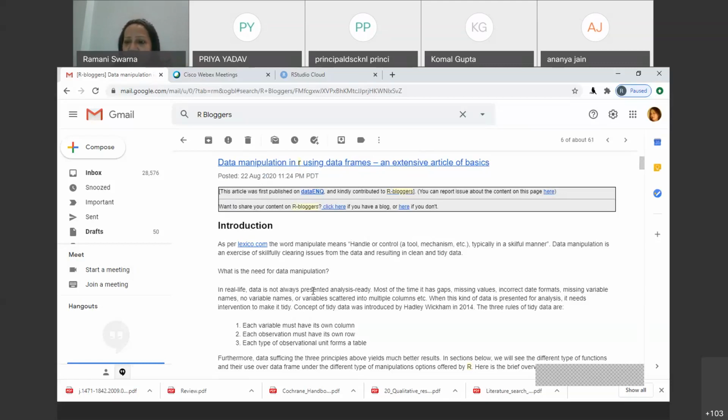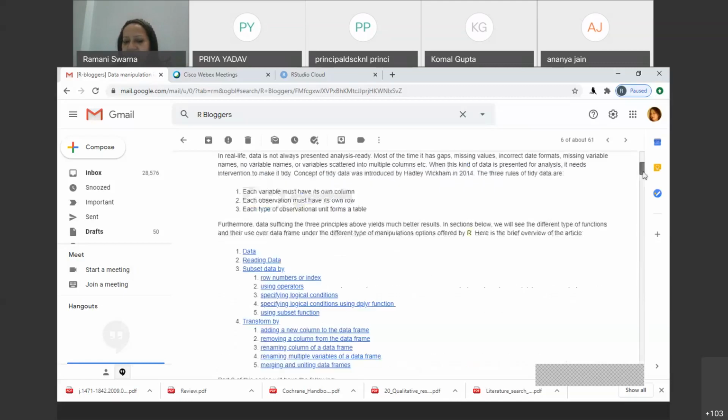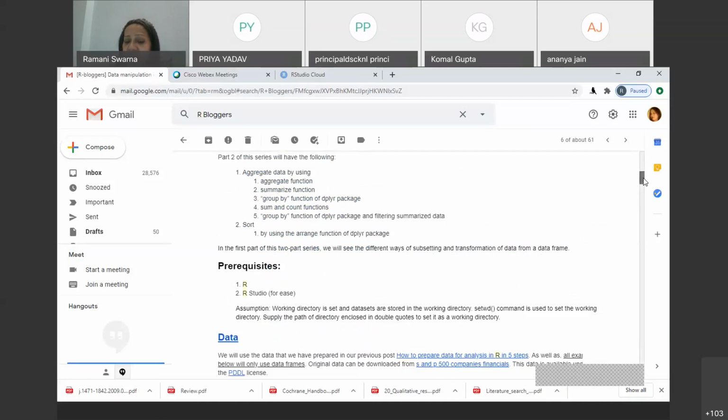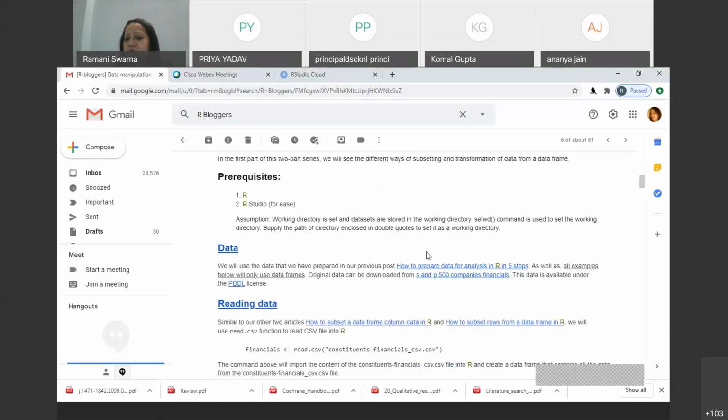So here they give you the complete article details, or you can click on these things which are available, and you don't even have to worry that, yes, I need to rework on it. They have already done the entire work. You just have to, now let's see. We will use the data that we have prepared in our previous post, how to prepare data for analysis in R in 5 steps. Now imagine that.